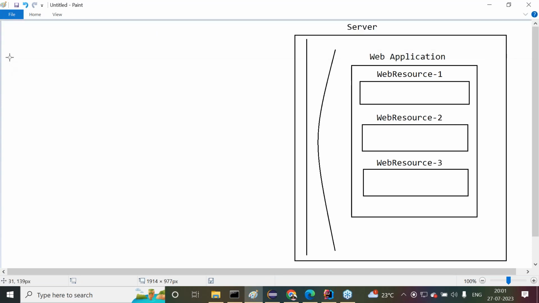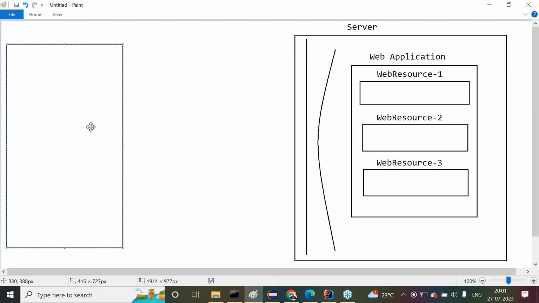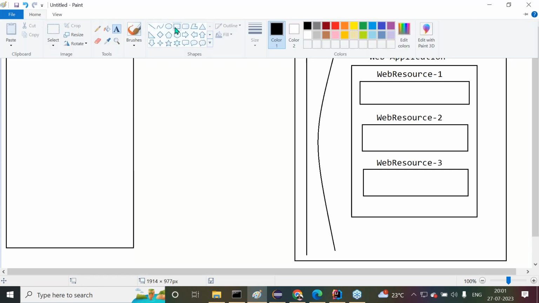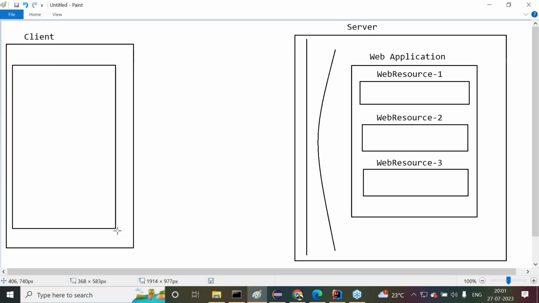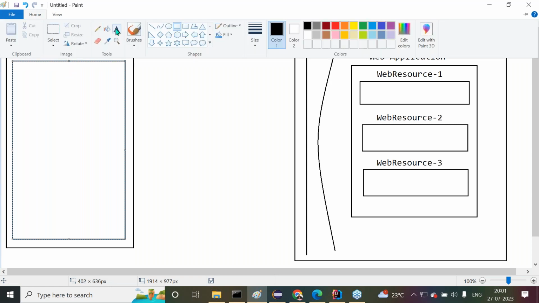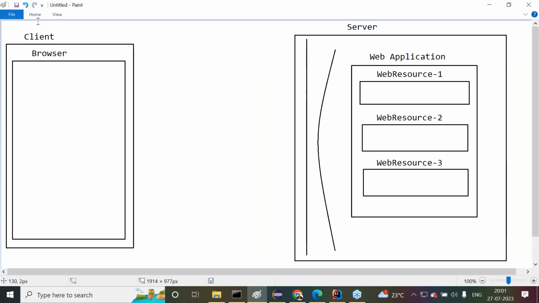Next one, I want to take a client. Now here I will take it as a client. A server machine and a client machine. Of course, both are the same. Inside this client machine, here I will take a browser. Okay. Here we are having the address bar.